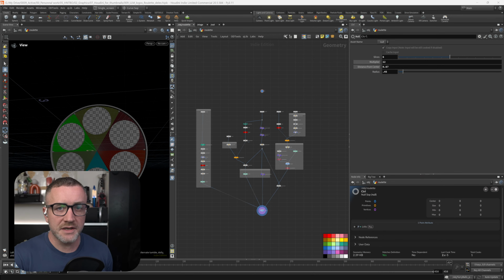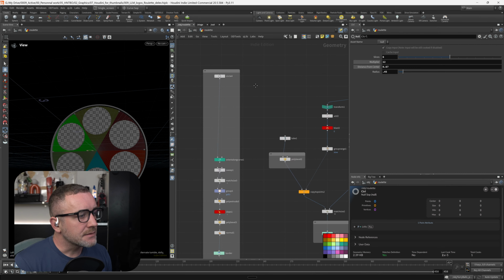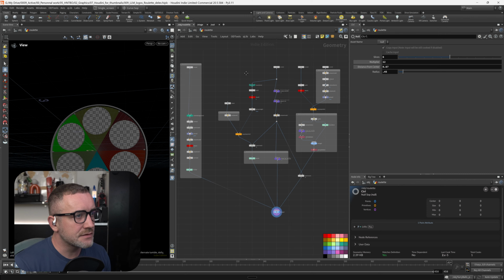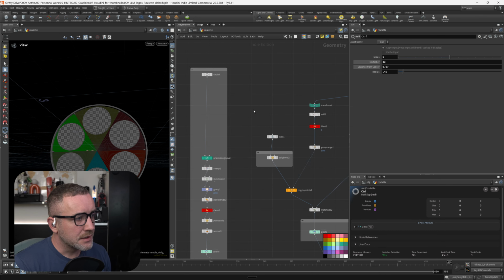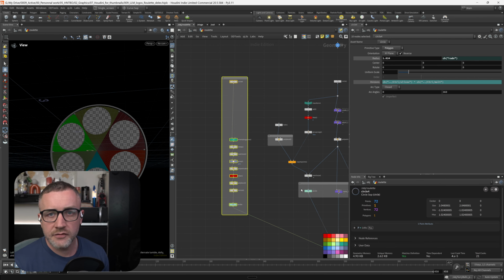So let's go back in Houdini. You will notice that there have been some additions to the node tree. So I will go through the additions, and then we can dive into setting up the one control roulette.